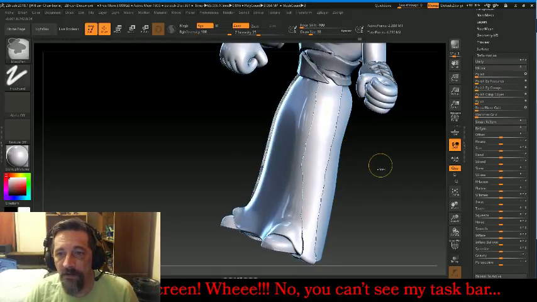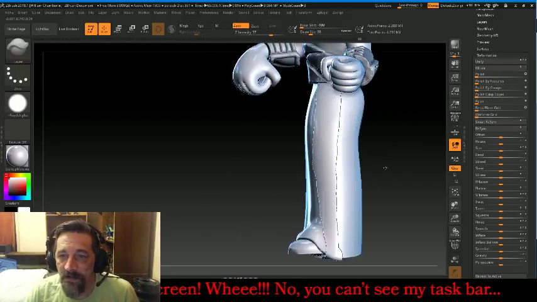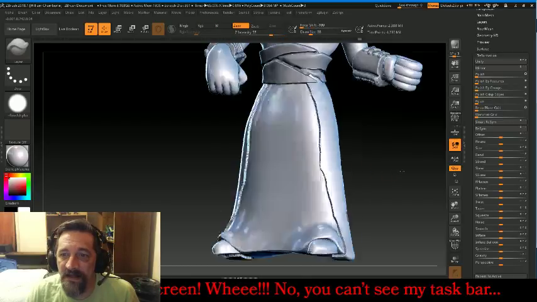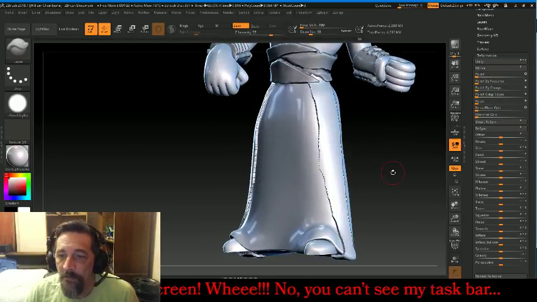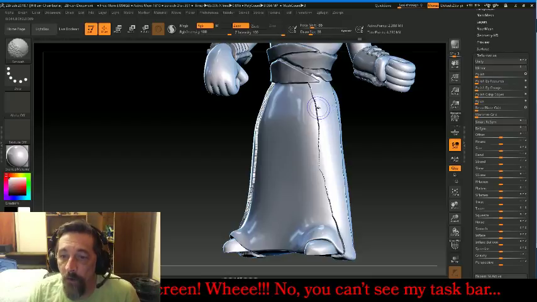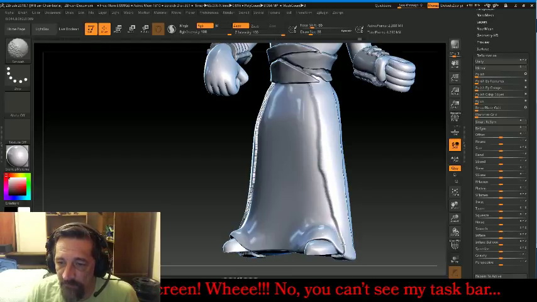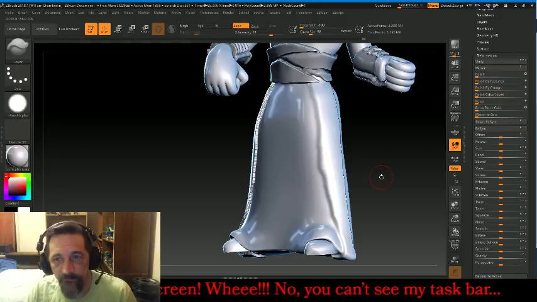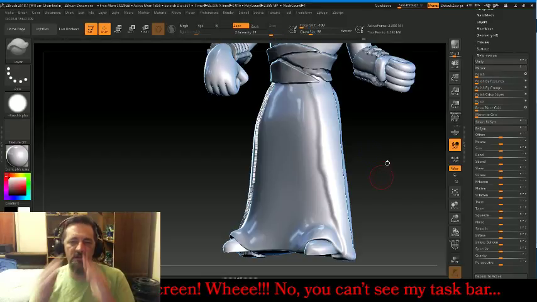In case you don't know, my whole thing just kind of locked up thanks to a daggum autosave. ZBrush is the worst about autosaves. It will autosave and then use up all of your memory to do the autosave while you're in the middle of doing something. It's horrible.